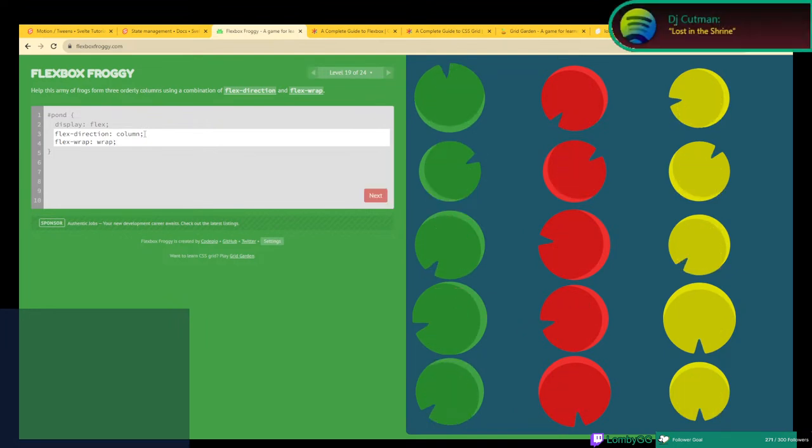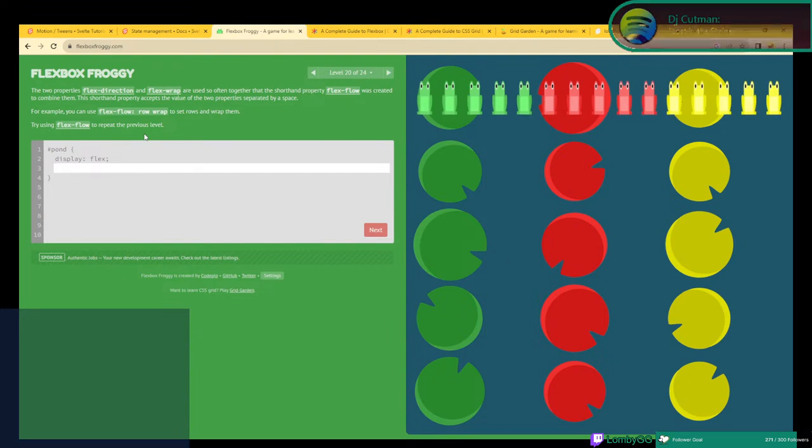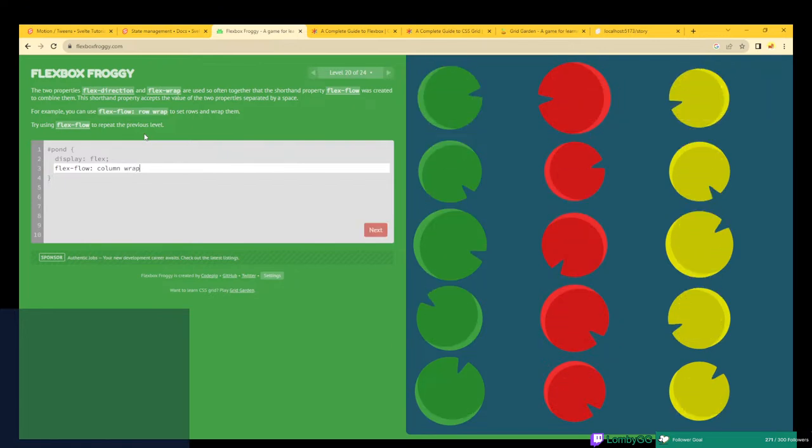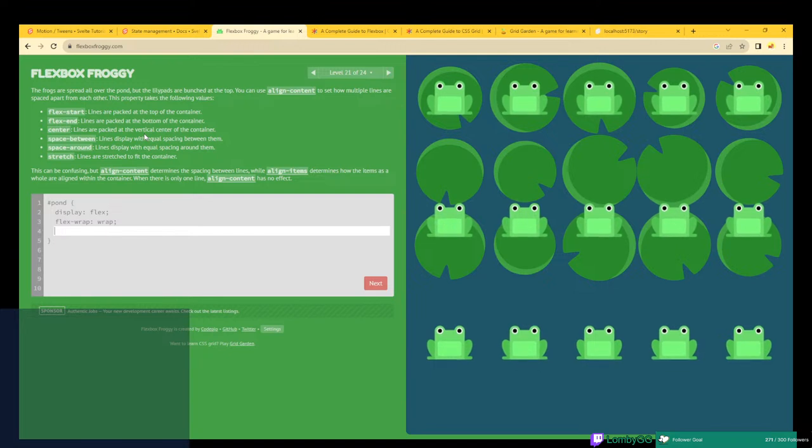Nice. So the two properties of flex direction and flex wrap can be combined into flex flow. Yep, there we go. So same again: column wrap. Nice and simple.